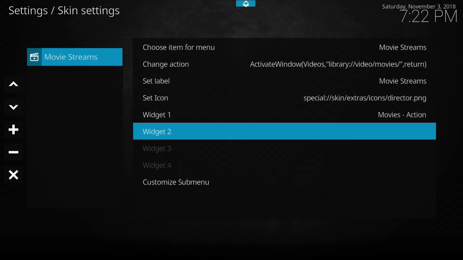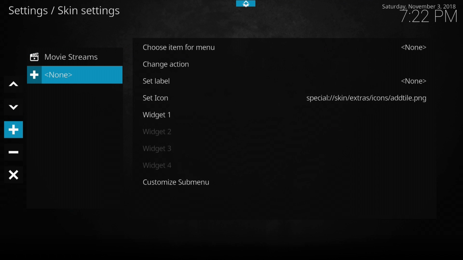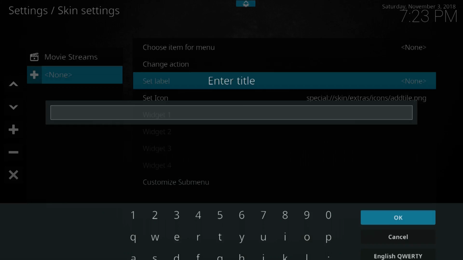Let's add another menu option called TV Streams. Press the left navigational button and navigate to the first column. Select and press OK on the plus icon. This will generate another customizable menu option titled None. This menu option is completely separate from the Movie Streams menu created earlier. Let's give it a title. TV Streams.